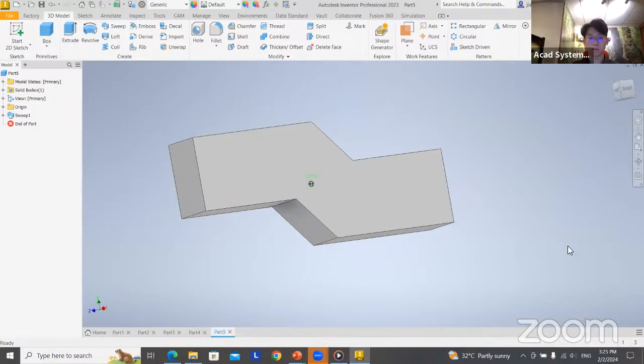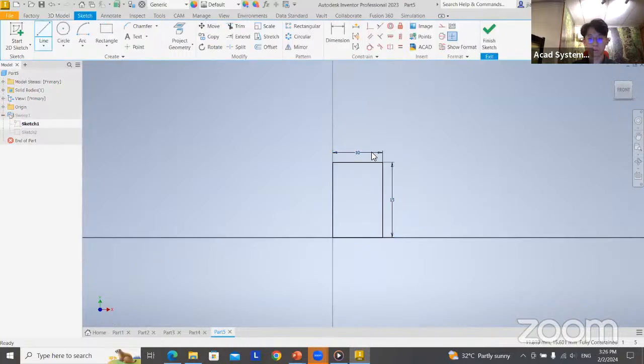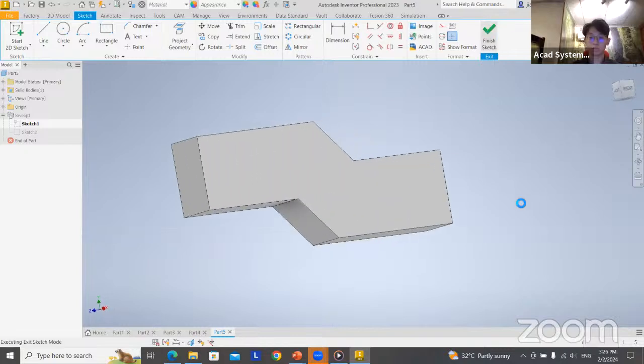So same goes for everything. If you want to edit it, press on sweep and then edit the sketch. Let's say I want this surface to be bigger. Let's go here. Double click on this, set it to 20, and press on finish sketch.